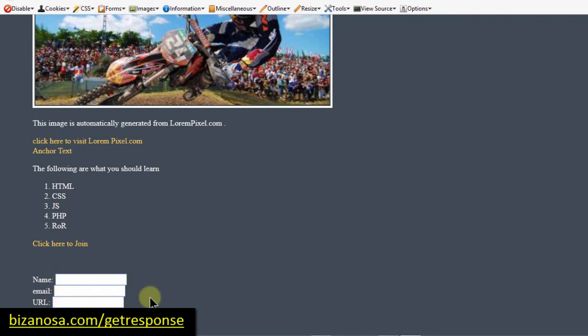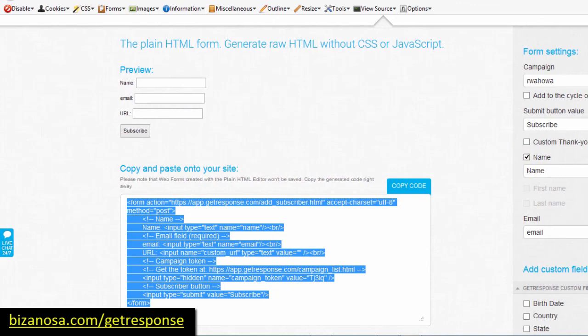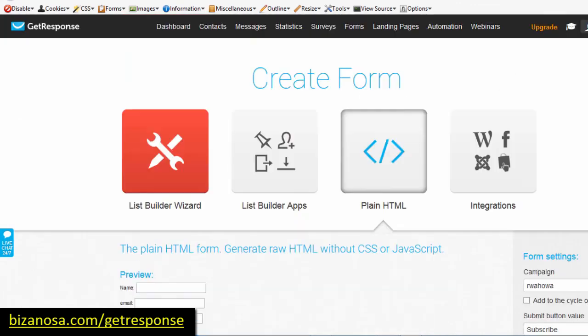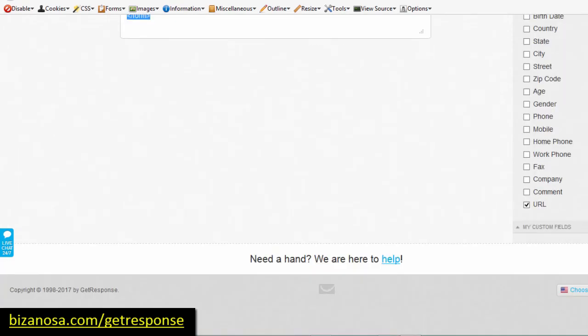If I try to subscribe, it's going to go to GetResponse. So you can see this is one form you're not going to be using. If you really want subscribers, you're going to use any of these other options that you have up here. But if you know what you're doing, you can come down here, copy this code and use it with the GetResponse API.